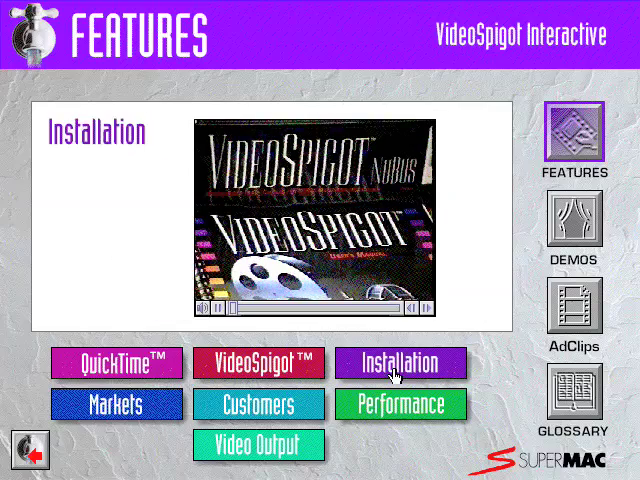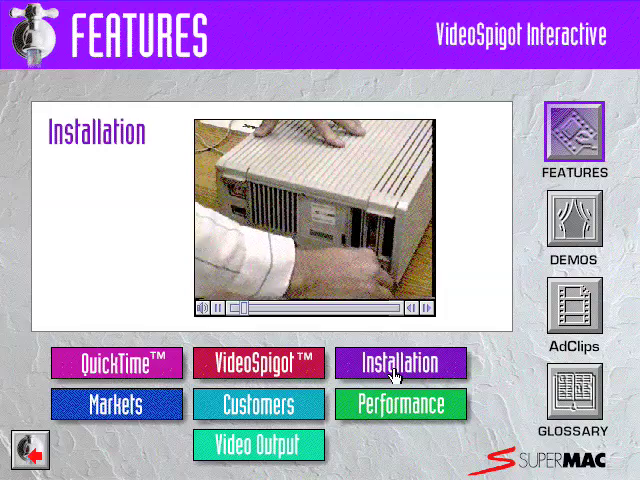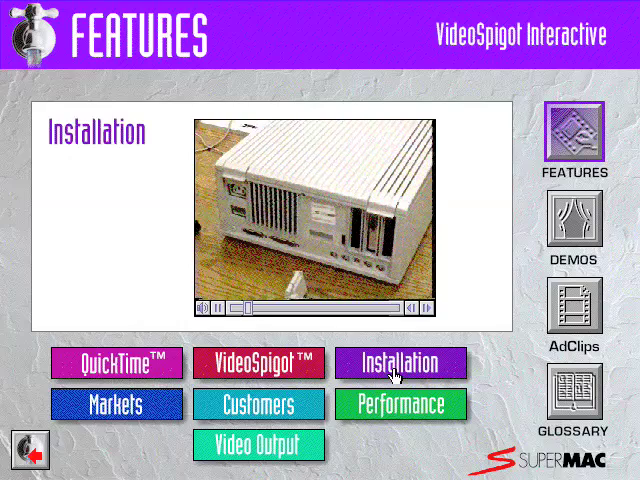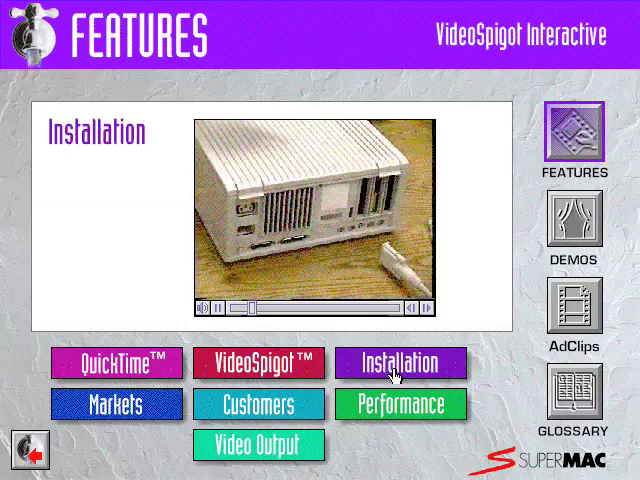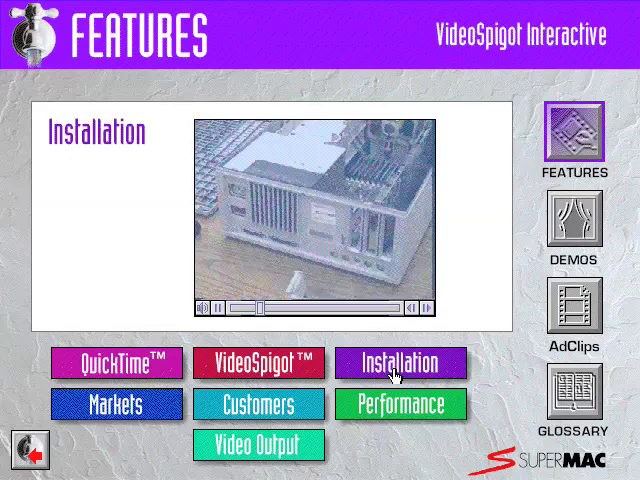The VideoSpigot by SuperMac is easy to install and operate. First, shut down the CPU and remove the power cord, monitor, and ADB cables. After removing the hold-down screw at the rear of the lid, remove the top of the computer.